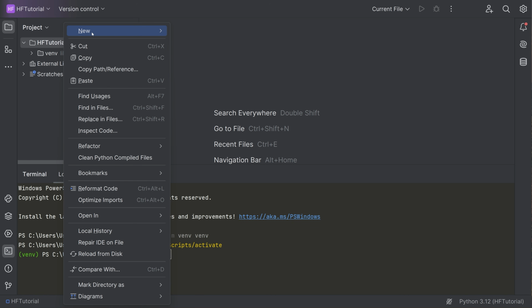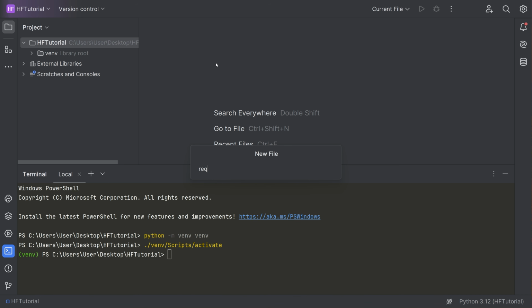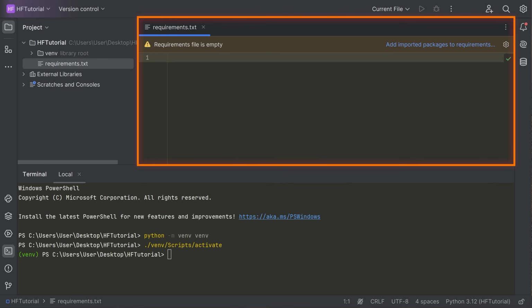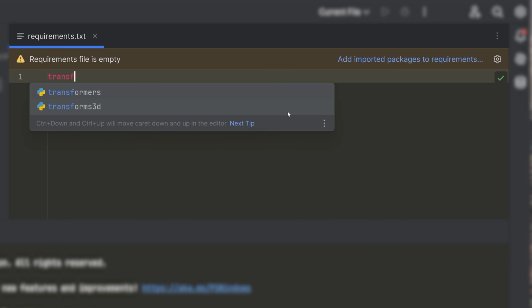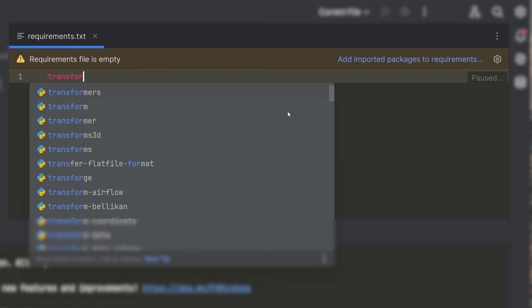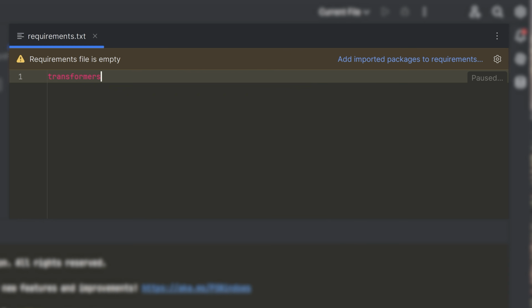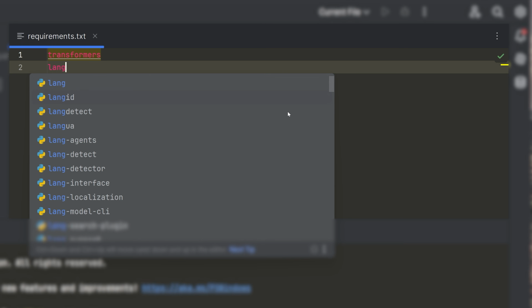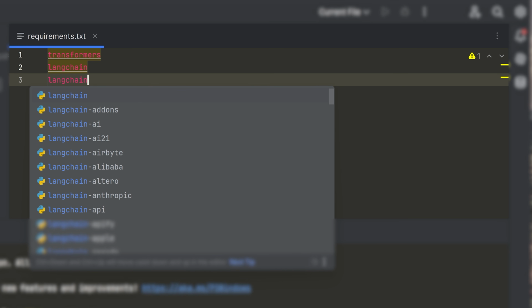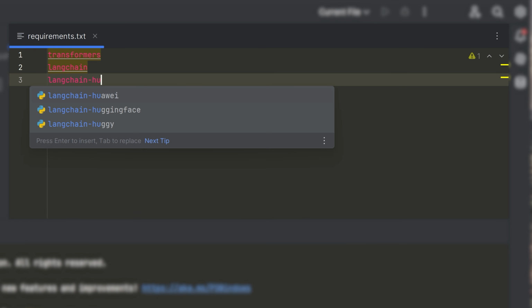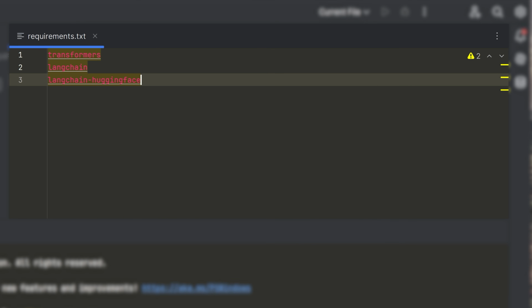Okay. Next step, we're going to make a new file inside of our directory called requirements.txt. Now, this is where we're going to put the various requirements that we need in order to work with the transformers and LangChain library. So inside of here, we're going to type transformers, if we spell that correctly. We're going to do langchain, and we're going to add langchain-huggingface, which will allow us the integration with LangChain. Okay, so these are the three main packages that you need.